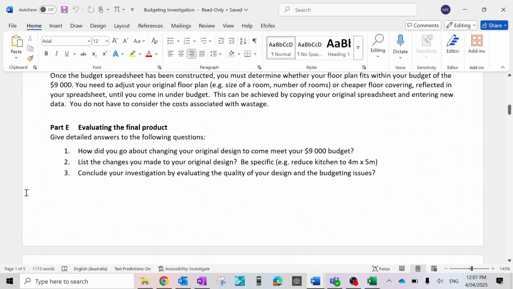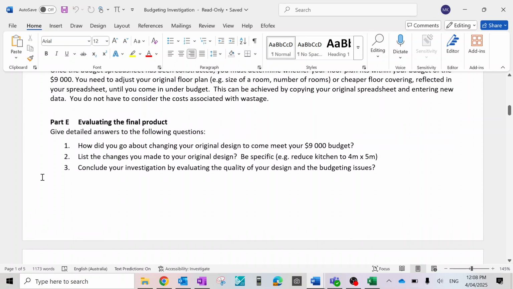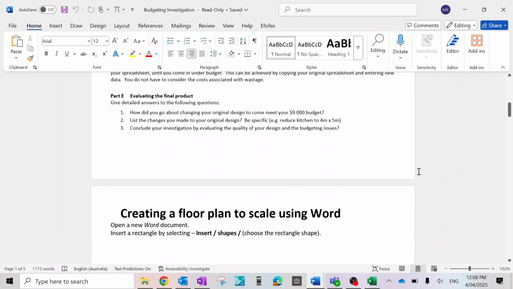Part E, evaluating your final product. Give detailed answers to the following. How did you go about changing your original design to meet your $9,000 budget? That seems relatively vital. List the changes you made to your original design. Conclude your investigation by evaluating the quality of design and any budgeting issues.